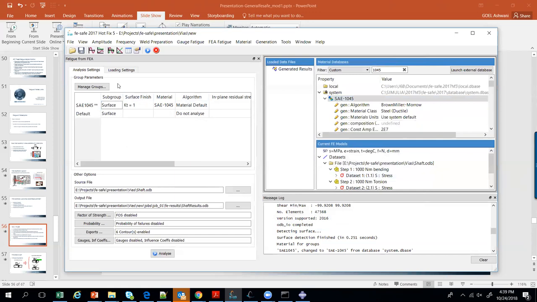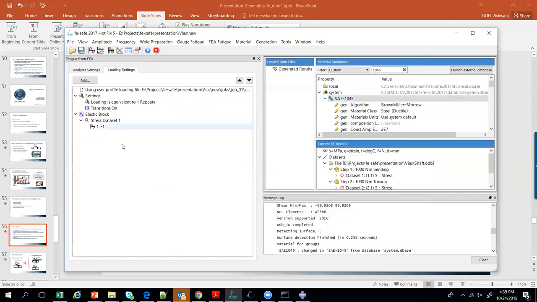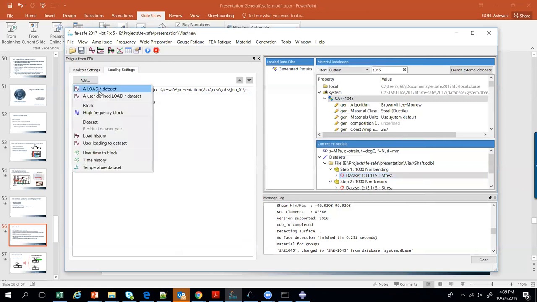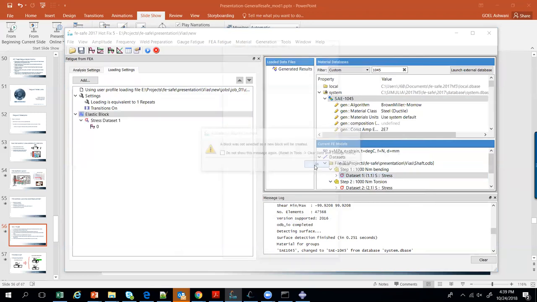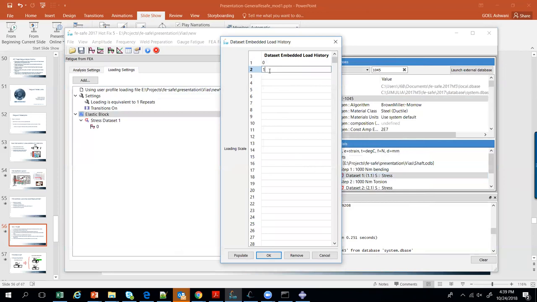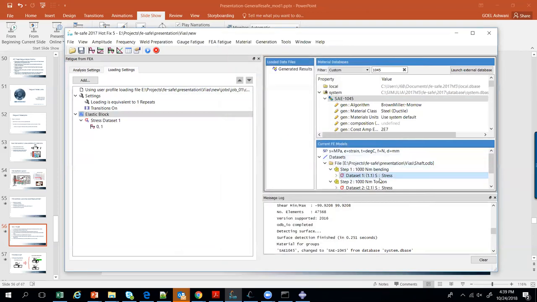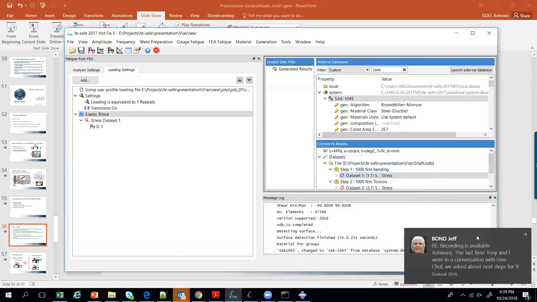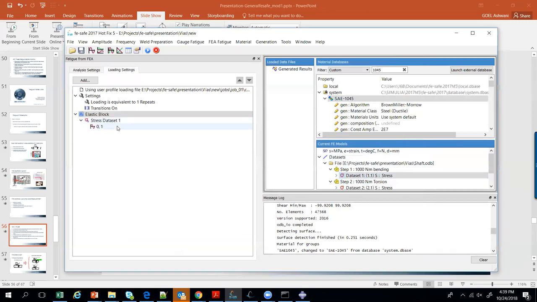Once I did this, I can go to the loading settings, where I can now create the loading. In this case, I want to create the loading for the bending load. I take the stress and add a user defined load set. In this load set, I'm applying the loading going from 0 to 1, which means the bending load goes from 0 to 1000, back to 0, then 1000, back to 0, and 1000. So it will have mean stress corrections, because the loading is going from 0 to 1, so there will be some mean stress.